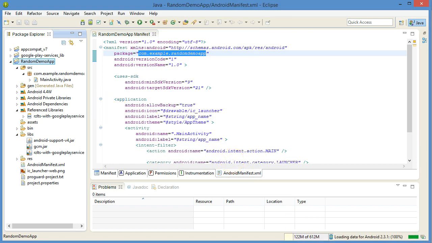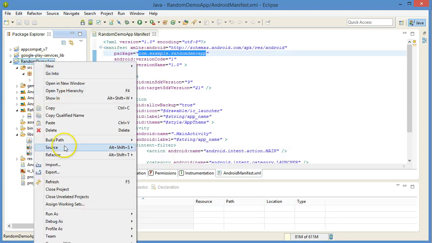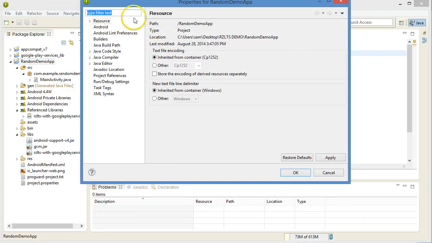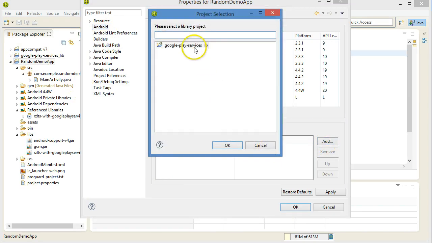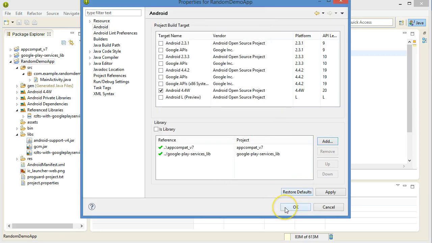Okay, I'm waiting for this to clear up, building workspace. Now we need to add this. So let's right click on your project and go into Properties. Next, choose Android, and within this library section, we need to add the Google Play Services lib. So click Add. It should be listed there for you, as long as you have downloaded it and you just did the prior steps that I just showed you. So click OK. Click OK again here.